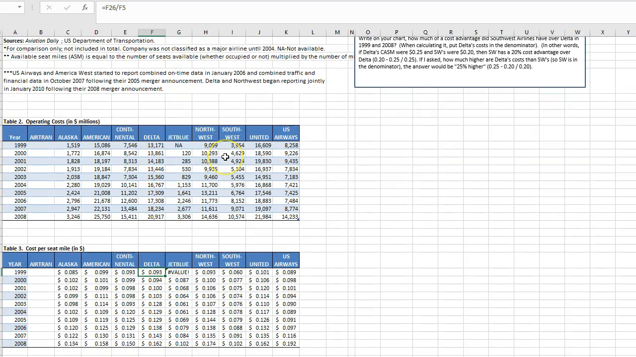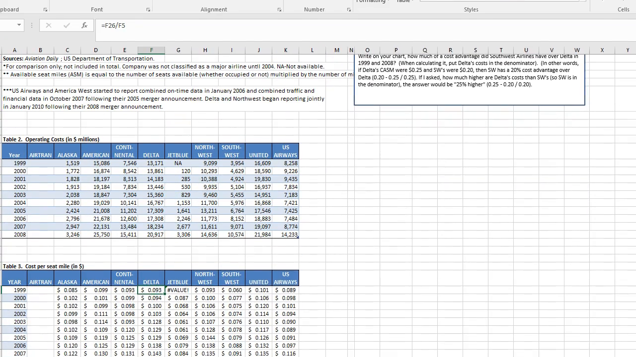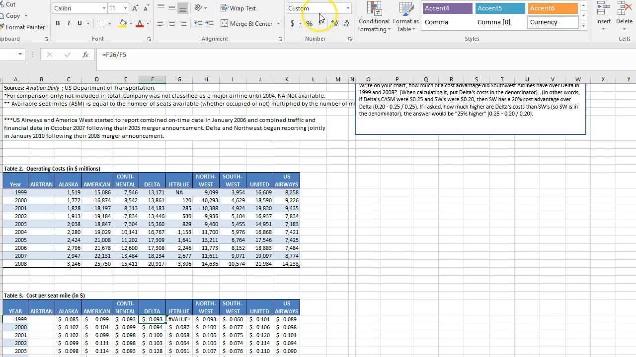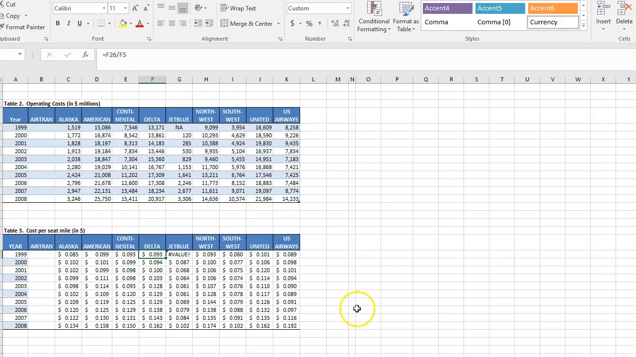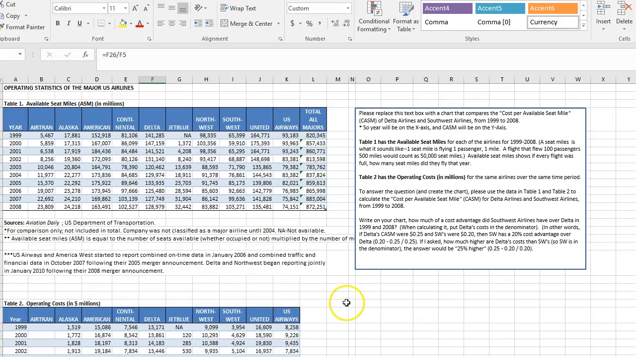If so, then just come up here and click on this, which will make it 2 decimal places, or you can do dollars because this is 9 cents, and then just add one more decimal, so now you've got 9.3. And then all you need to do, I say, is to graph it.